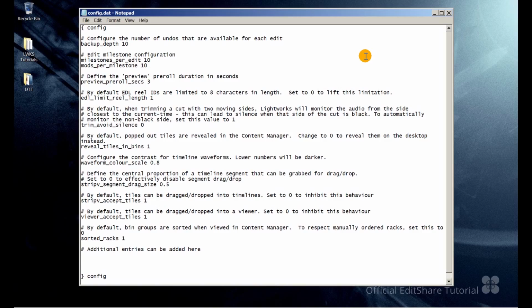When you make changes to the config.dat file, you simply open up the file in a text document, make the changes and then save it. Then you'll need to relaunch Lightworks after each change before the modification is implemented. All the config entries appear after the first brackets config entry and before the closed brackets config entry.